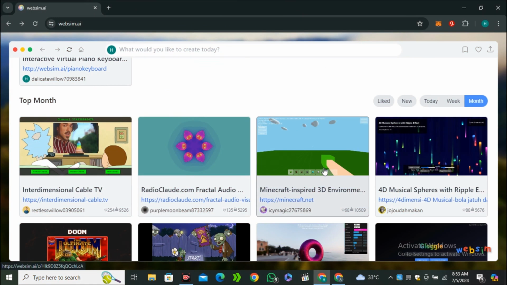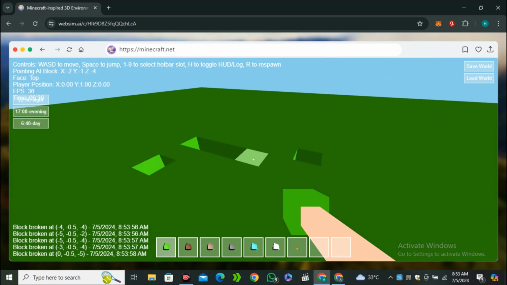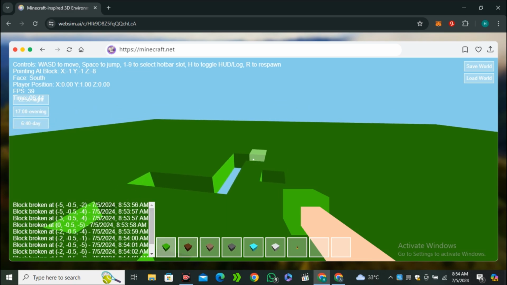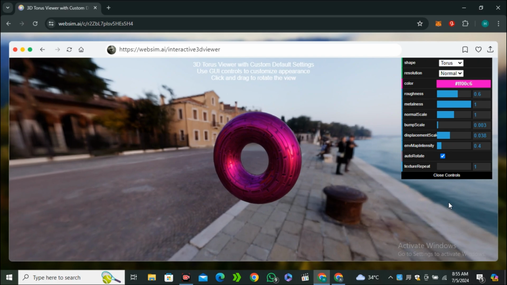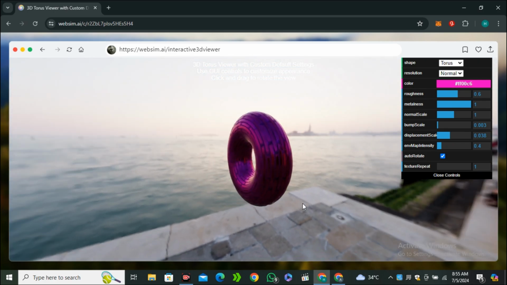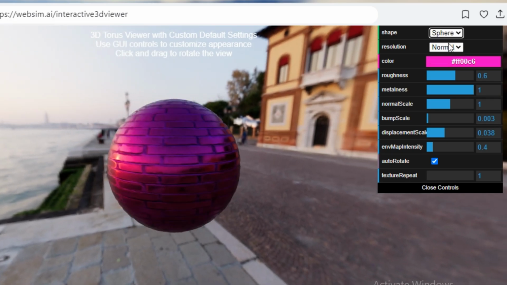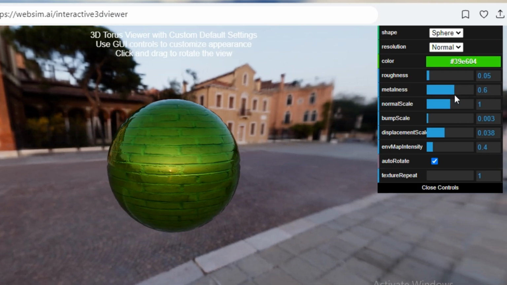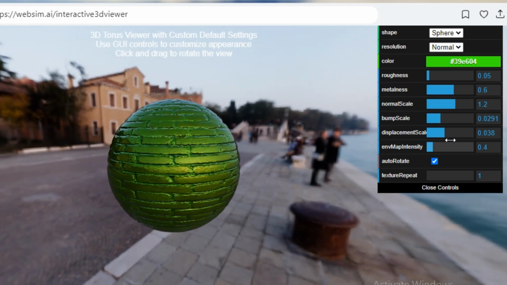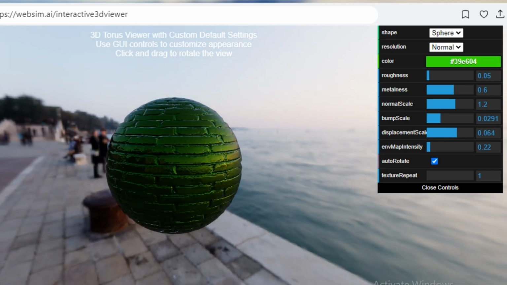And there are a lot of cool things to try here, like somebody created this Minecraft-like game, not fully functional, but you can build the boxes, you can move around, and it gives you the feeling of Minecraft. And here is one more very cool interactive 3D viewer, and we can change its shape like cube and torus. We can also change its color. You can play around with its roughness, smoothness, its textures like normal scale, metalness, bump scale, and there are a lot of different things to play around with.